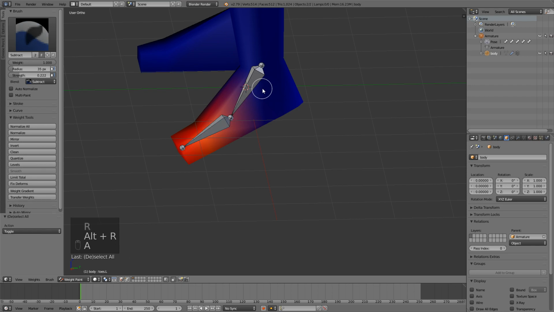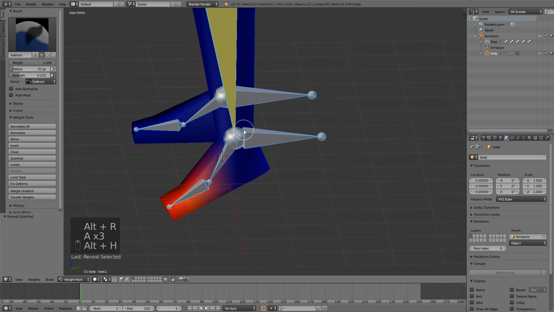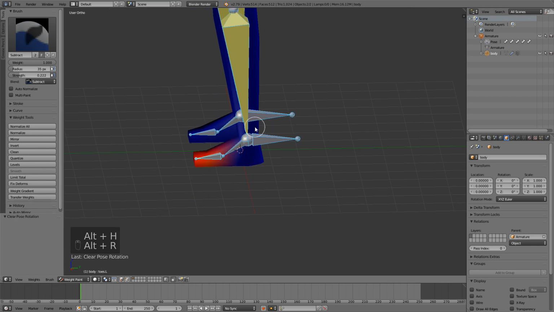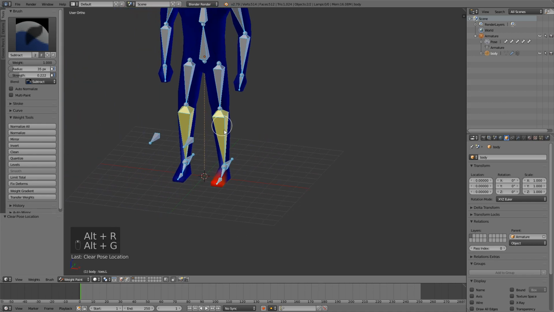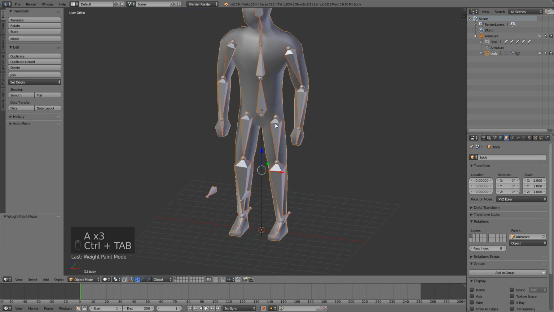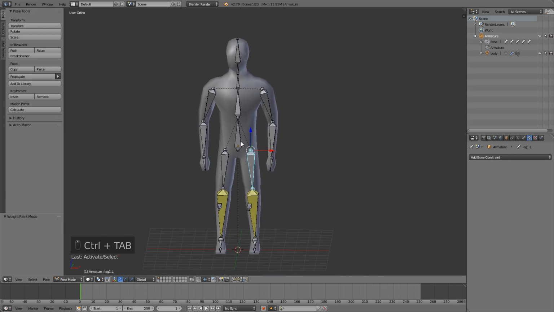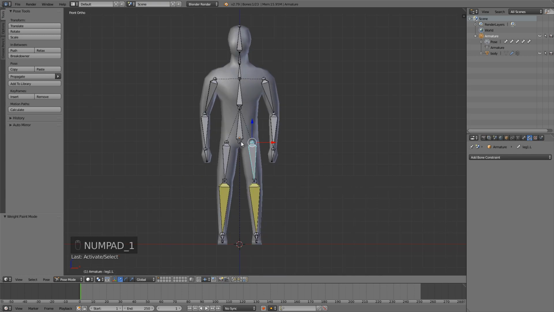So just select Alt H to unhide everything. Press Alt R and Alt G to move back where it should be. And we have weight painted our character. That's it for this episode. In the next episode, we're going to be making some armor.